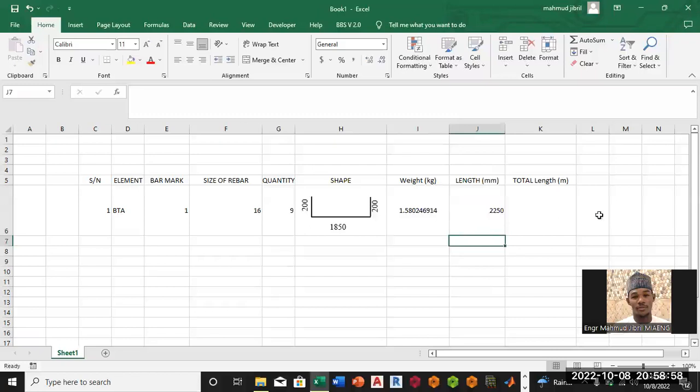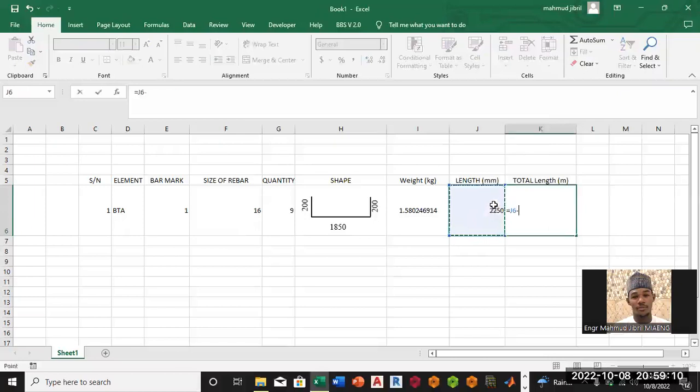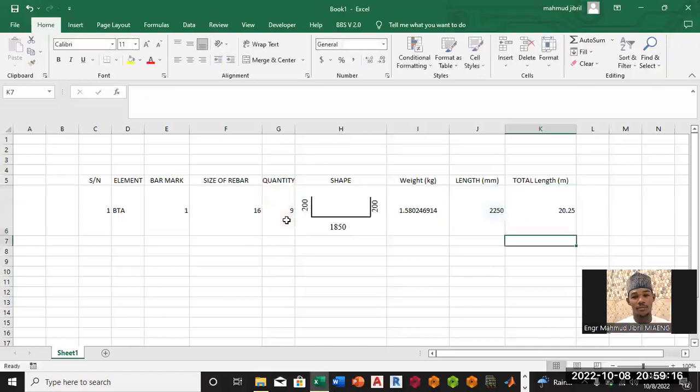If I am going to find the total length in meters, what I am going to do is take this total length times the quantity. The quantity here is 9. So we will say equals this multiplied by 9 and then divided by 1000, which will give us the total length in meters, which is 20.25. So this is the first serial number. Then we are not going to put another element. We are still in BTA.